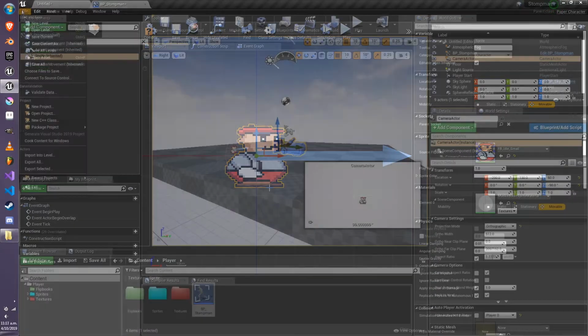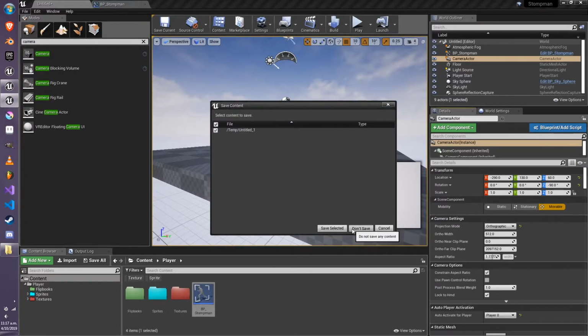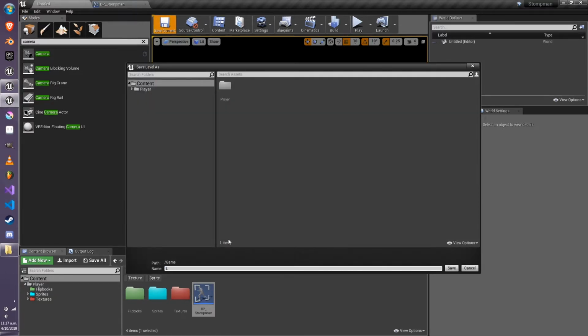So I'll want to set the radius and half height to be 16 so that it will fit nicely. Now go to File, New Level, and select Empty Level. Once that loads up, save it and give it a name.